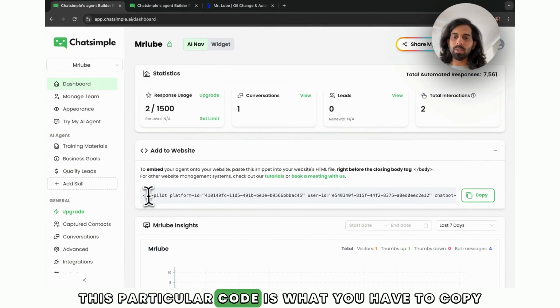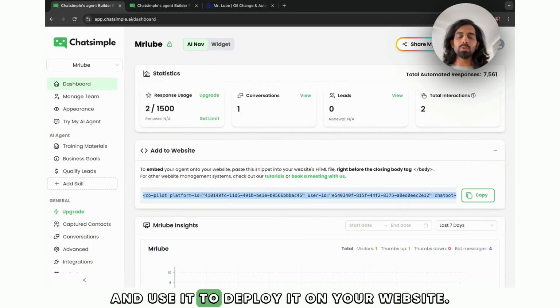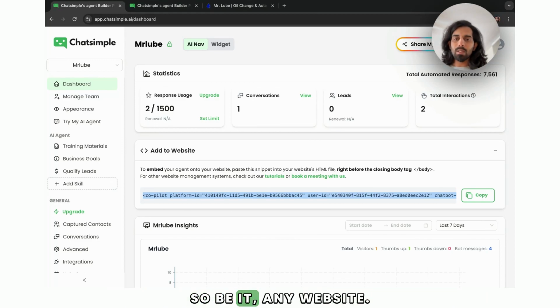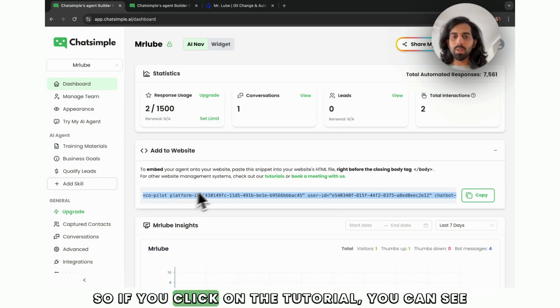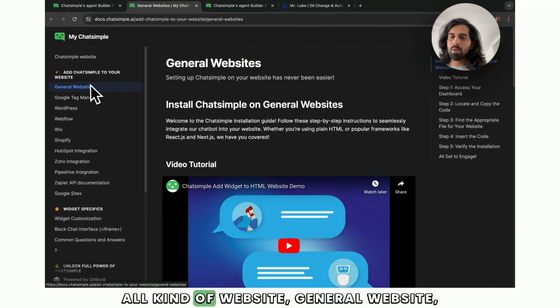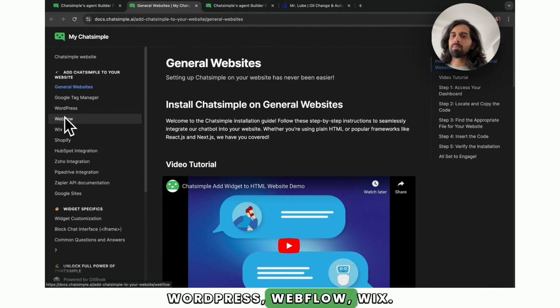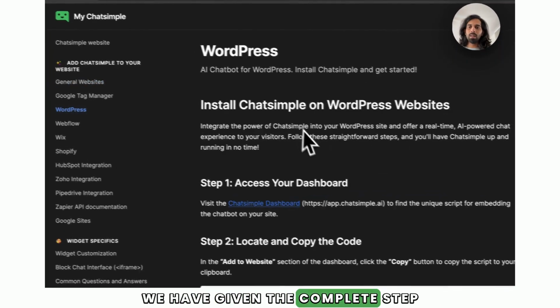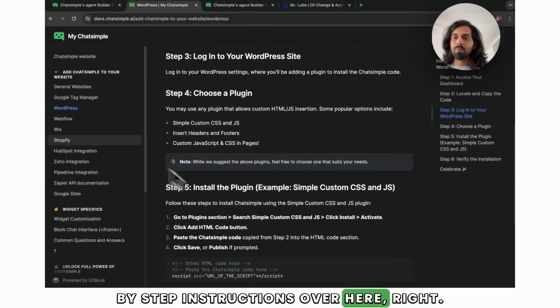This particular code is what you have to copy and deploy, use it to deploy it on your website. So be it any website. If you click on the tutorial, you can see all kind of website, general website, WordPress, Webflow, Wix. We have given the complete step-by-step instructions over here, right?